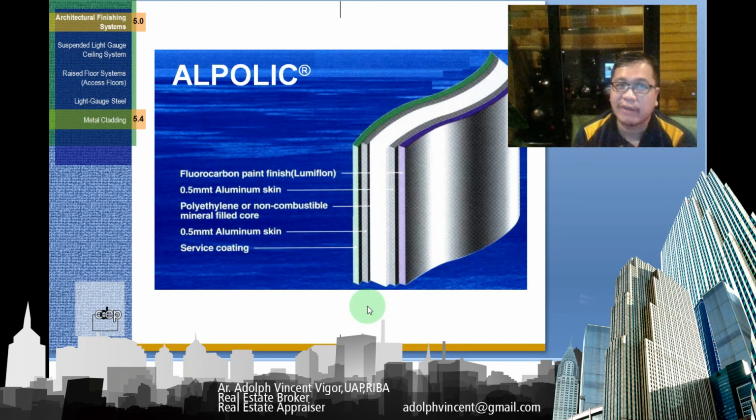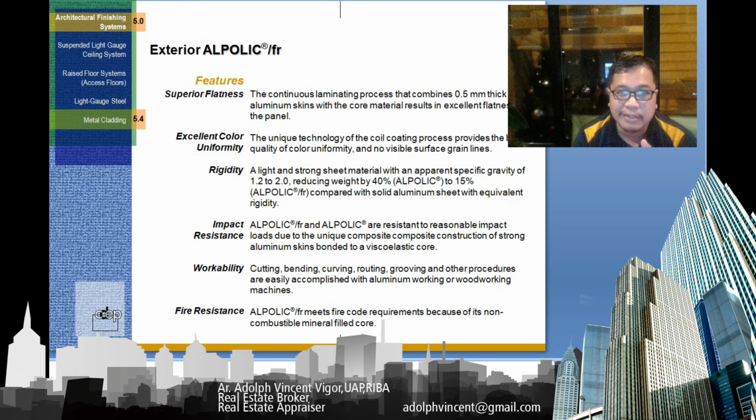So you have to be very careful with the brand of the metal cladding that you're going to use. Okay, so you have to do your due diligence and research. You have to find a good supplier for that, and of course attend a lot of construction exhibits. So like they said, it has superior flatness, excellent color uniformity, rigidity, impact resistance, workability, and fire resistance.